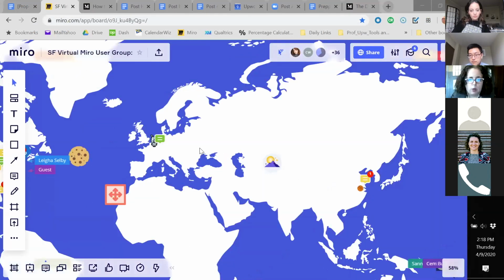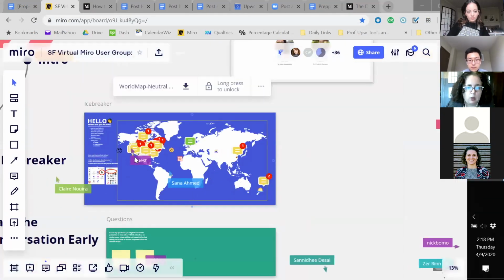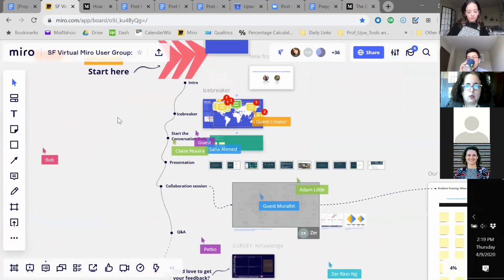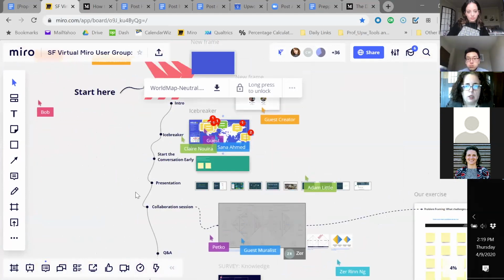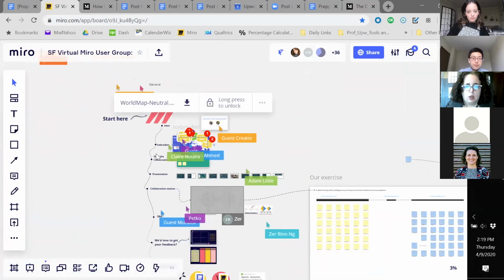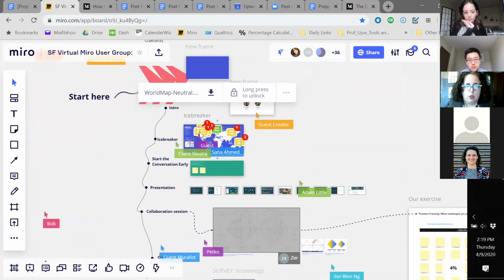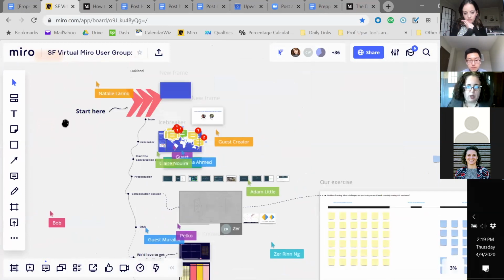Now you're seeing my screen, so I'm going to zoom out here. This is just to show you our whole agenda. This is one of the things you can do on Miro, making these really interesting little path agendas. We copied this from somebody else that we thought looked really cool.